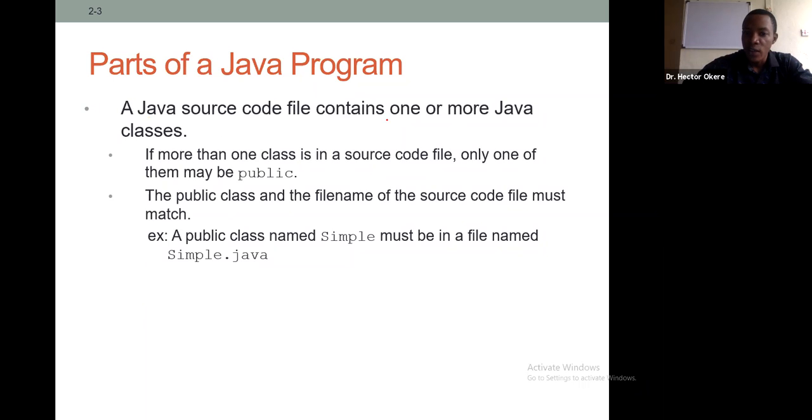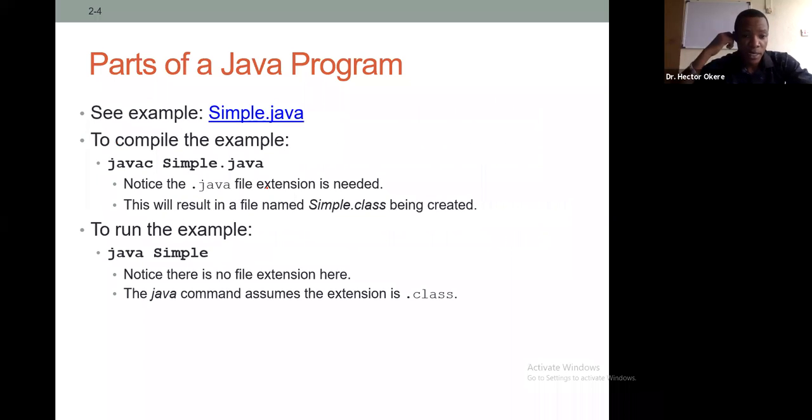Now, a Java source code file contains one or more Java classes. In a Java source code file, it can contain one or more Java classes. So if more than one class is in a source code file, only one class may be public. If you have more than one class in a Java file, only one of them is allowed to be a public class.